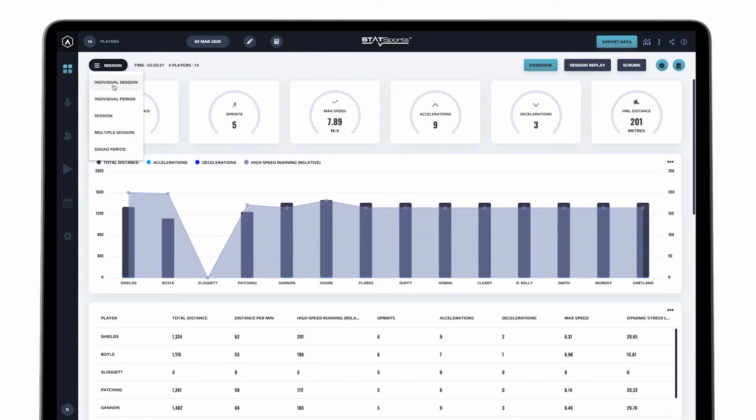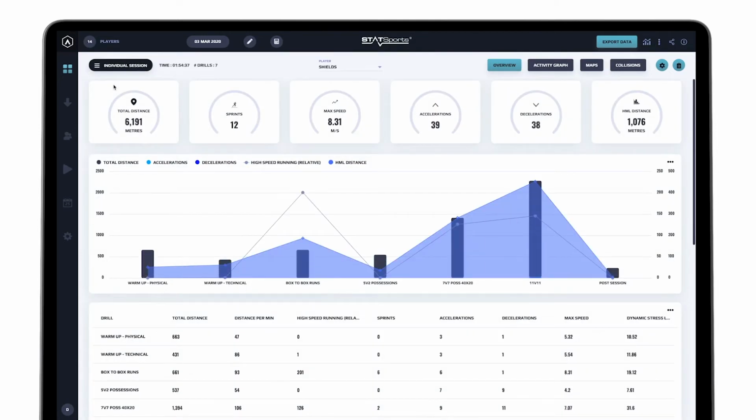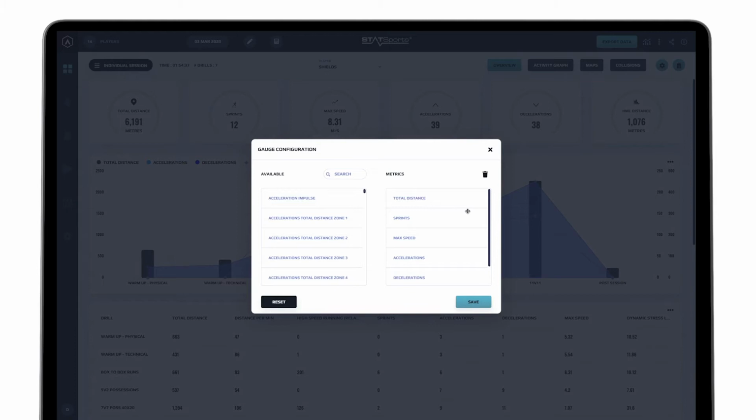We're now going to toggle to our individual session dashboard page. Within this, we see a breakdown of all the drills. This shows us that we have 7 drills assigned to this player in this session. I'm now going to take you through all of our different view types within the individual session.